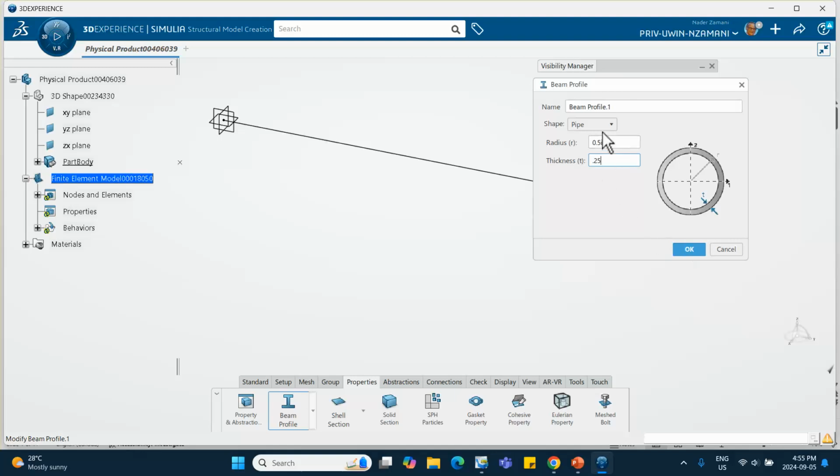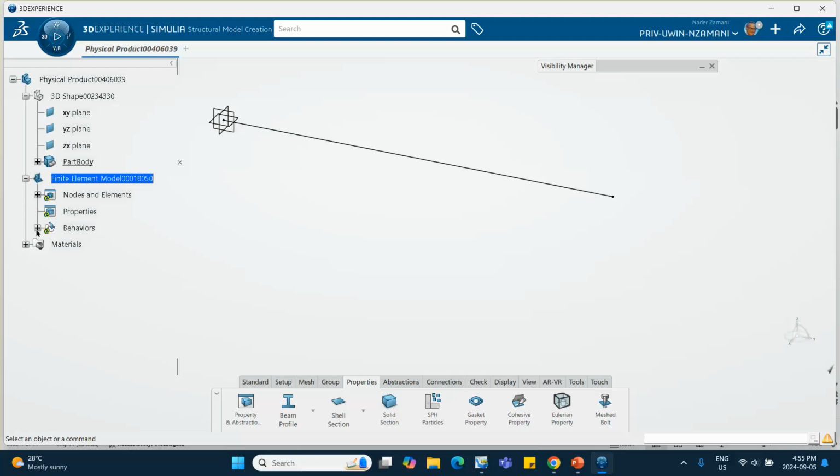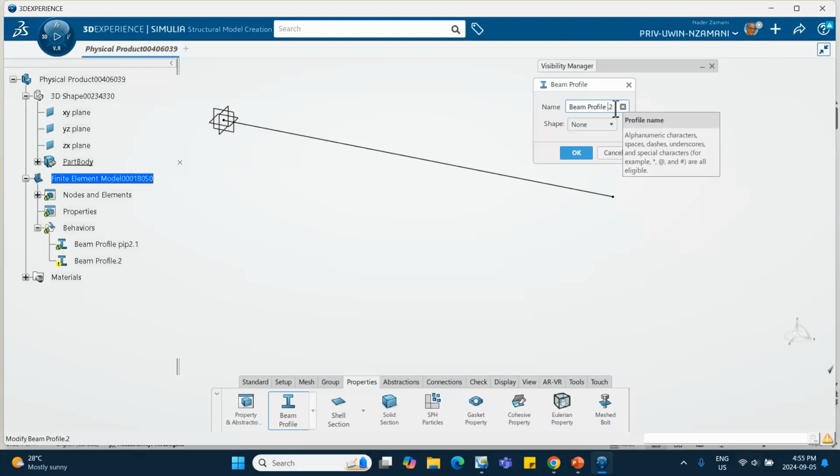Okay, so that's the first profile. I'm going to call this profile 1, pipe. Notice that this is created here, but I will do another one. So here is going to be another one, and I'm going to call it the rectangle, or I'm going to call it the box. How about that? Box.